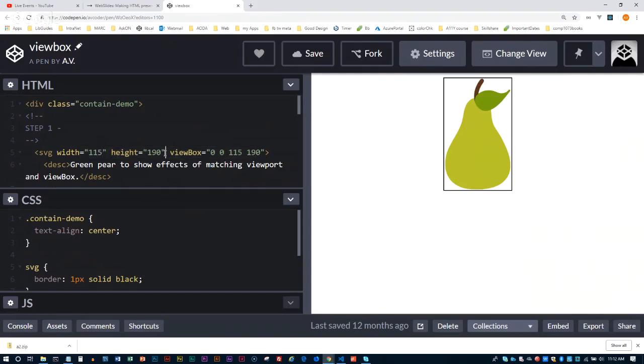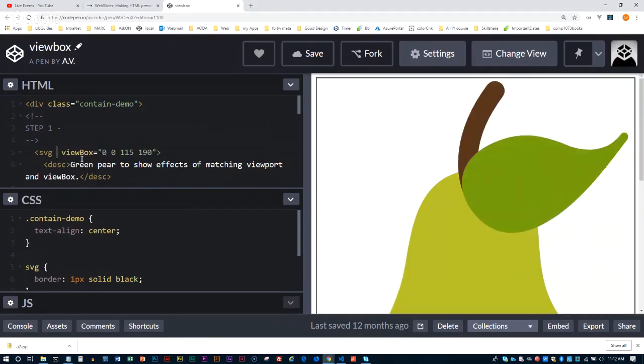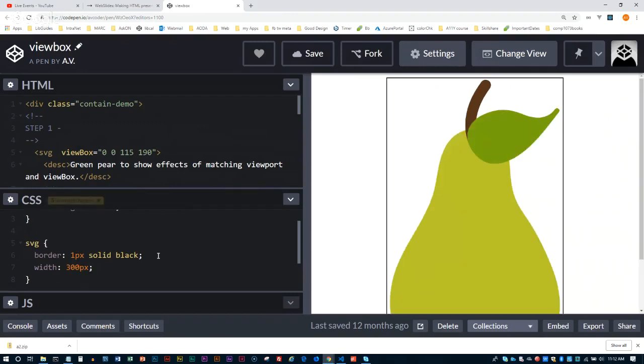Actually, before I even do that, watch what happens if I take away the width and the height entirely. By the way, you don't actually need the width and height there. By default, if you take away the width and height, the SVG will take up the whole screen width. Now you're just left with the viewBox. But that's cool because in your CSS now, you can say something like this: svg, I want the width to be 300 pixels, and now you can control it to whatever you want.